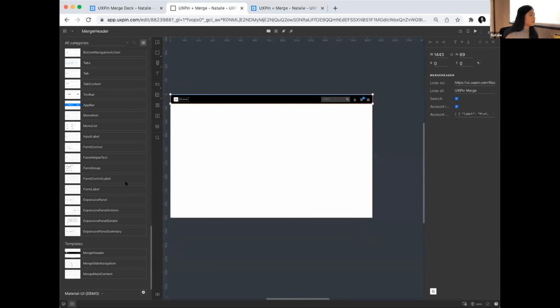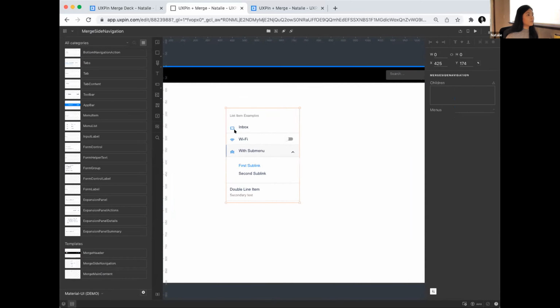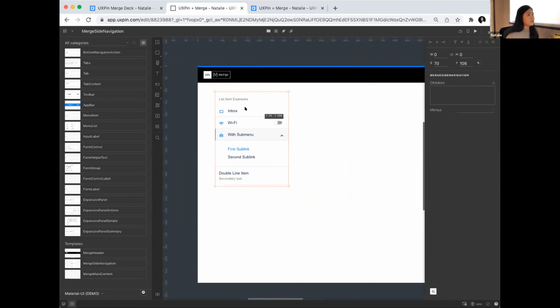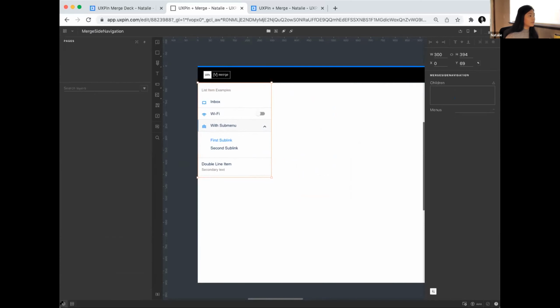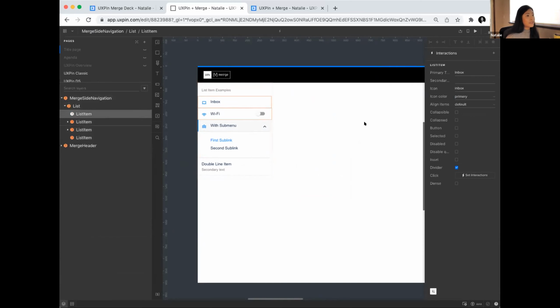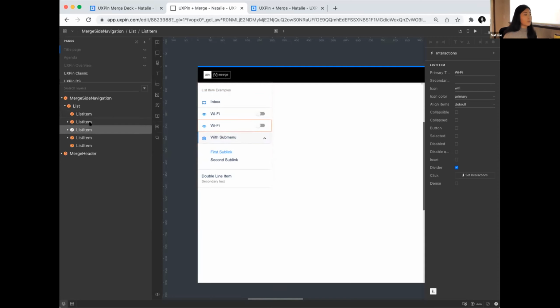And next I'll bring out a side navigation. Okay, now I can zoom in a bit more. And here I'll place this right there. And taking a look at the layers of it, you can see that this side navigation is actually built with nested components. So we have different list items. With each list item, we can determine if it's going to be a button or if it's going to be collapsed or whatnot. We can also copy and paste them directly into this and it'll continue to grow.